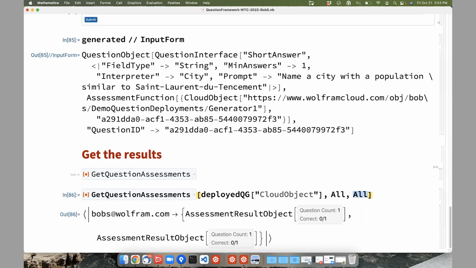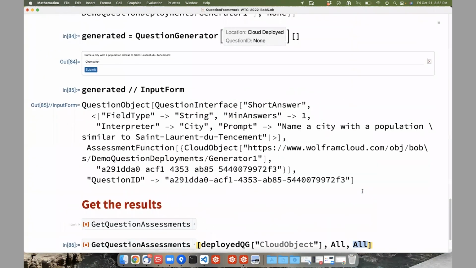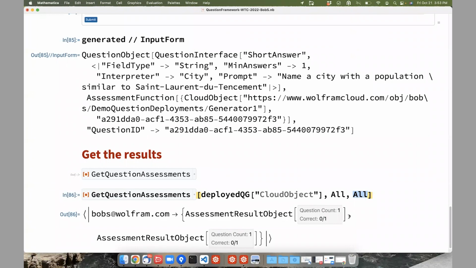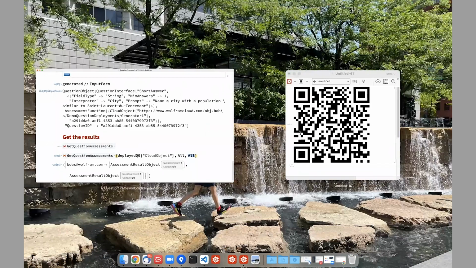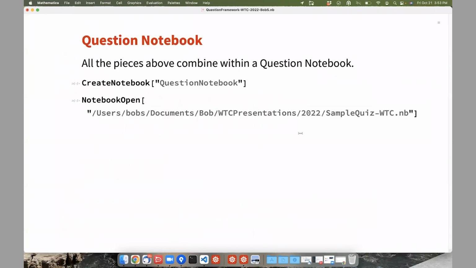And here you can see Bob has answered this twice and gotten it wrong both times. I guess it doesn't say wrong, but oh no, it does. Correct, 0 to 1. All right. So that's question deployment, which is an important part of the entire infrastructure.